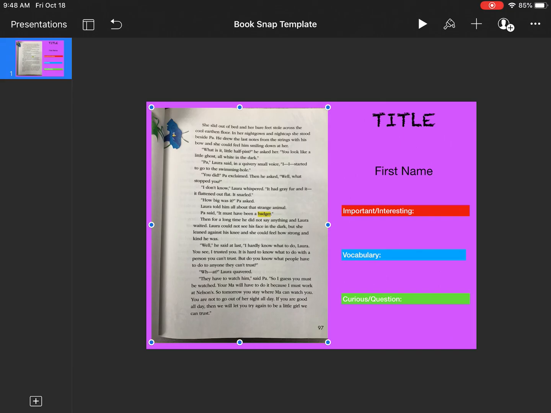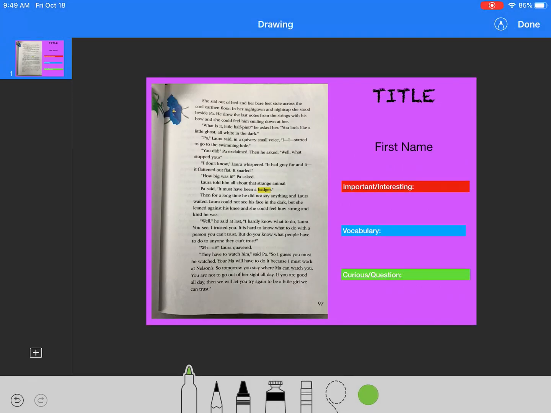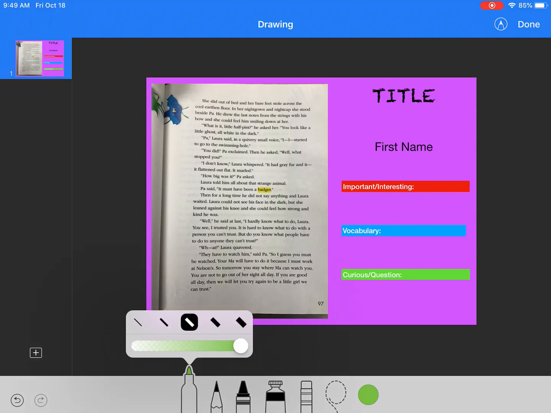And I am going to go and tap one time on the picture. And when I tap on the picture, the drawing tools will pop up. I would like for you to use the marker, the skinny marker, which is the first one there, and tap on it one time, and you probably are going to want a medium size, which is right in the middle. This is the transparency. That is how dark the color is, and you probably want it fully dark.